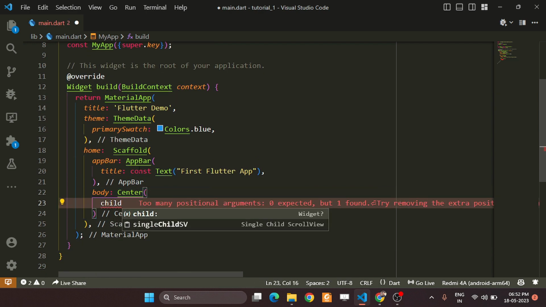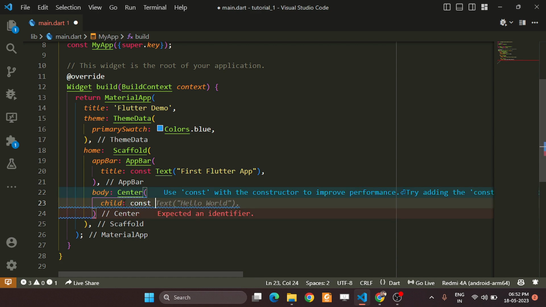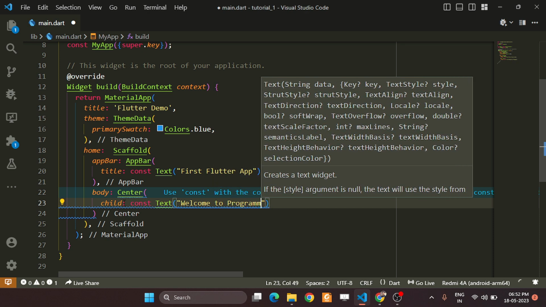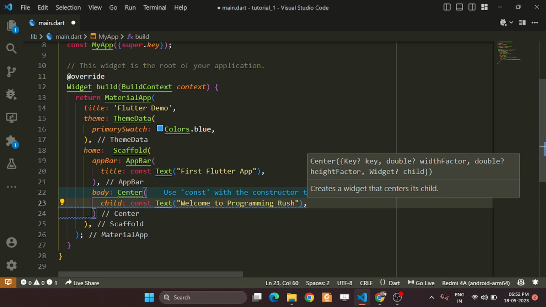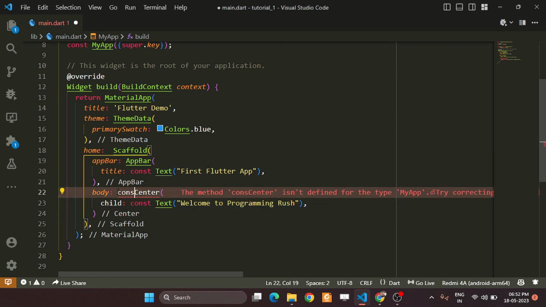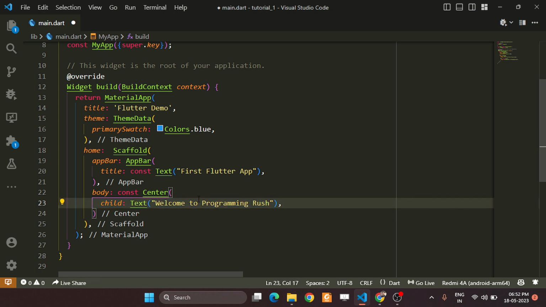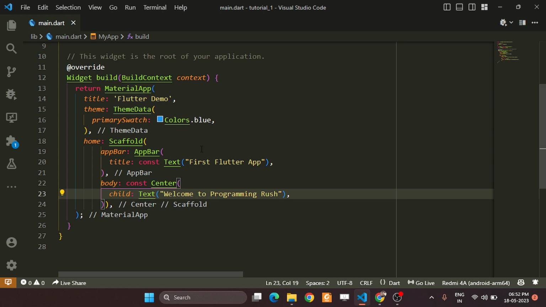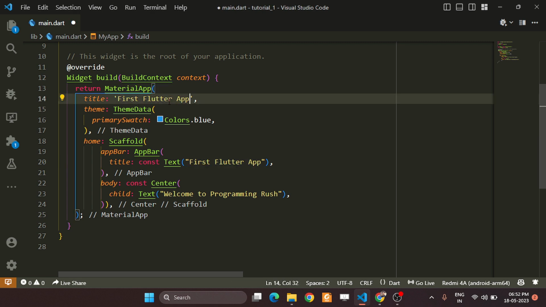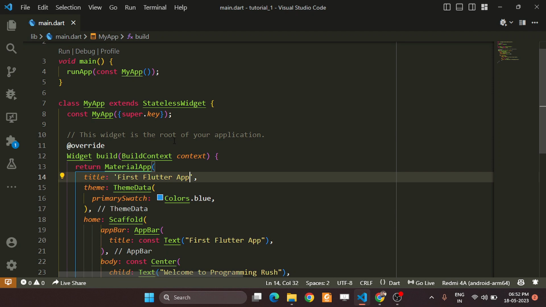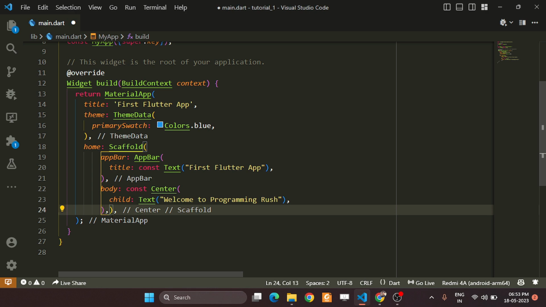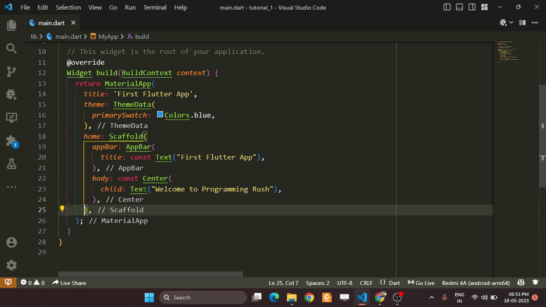So inside that center widget, we are going to create another text widget, and I'm going to say here welcome to programming dash. You can give any text here, that is not mandatory. This is a very basic code that you have understood till now. And here is the title, we are going to replace it with this string. I think I have made everything clear till now, and if you have any doubts, you can just write in the comments below. Also, Flutter has default styling, so you can just provide commas and the code will look pretty.